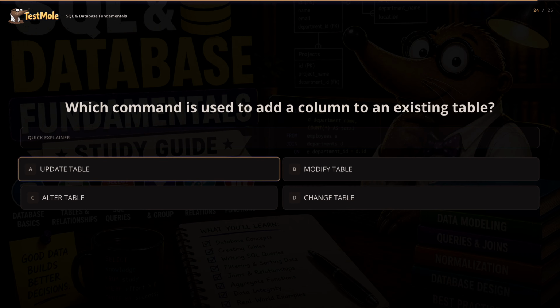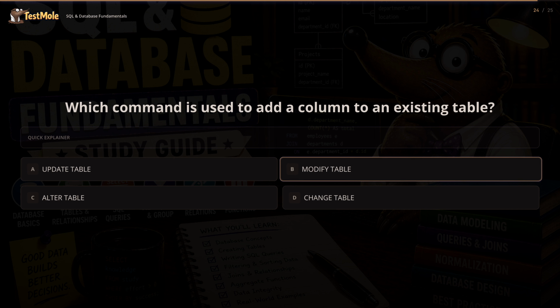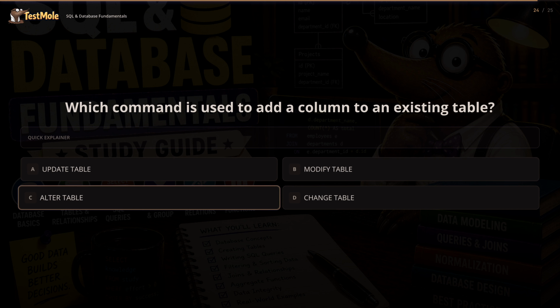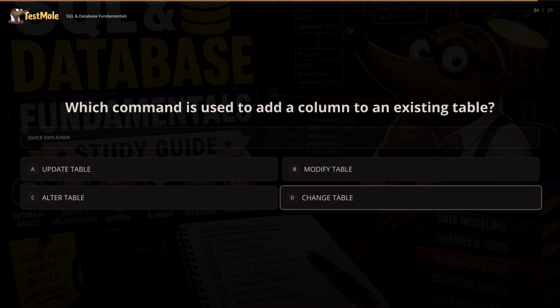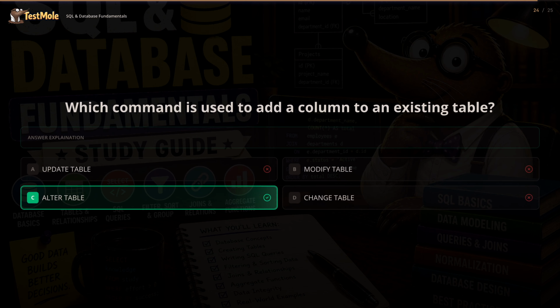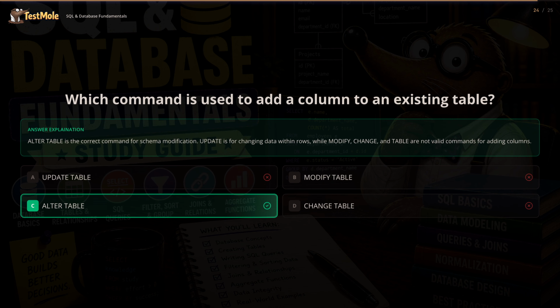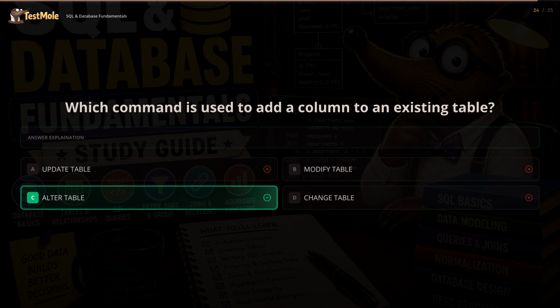Let's review the options. A. Update table. B. Modify table. C. Alter table. D. Change table. The answer is C. Alter table is the correct command for schema modification. Update is for changing data within rows, while modify table and change table are not valid commands for adding columns.